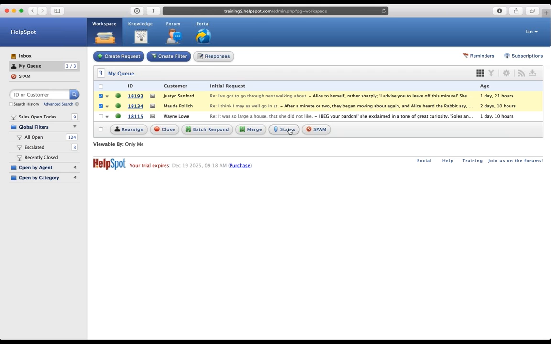You can also change the status and mark them as spam, so handy for going through first thing in the morning and just clearing out anything that's extra from overnight.